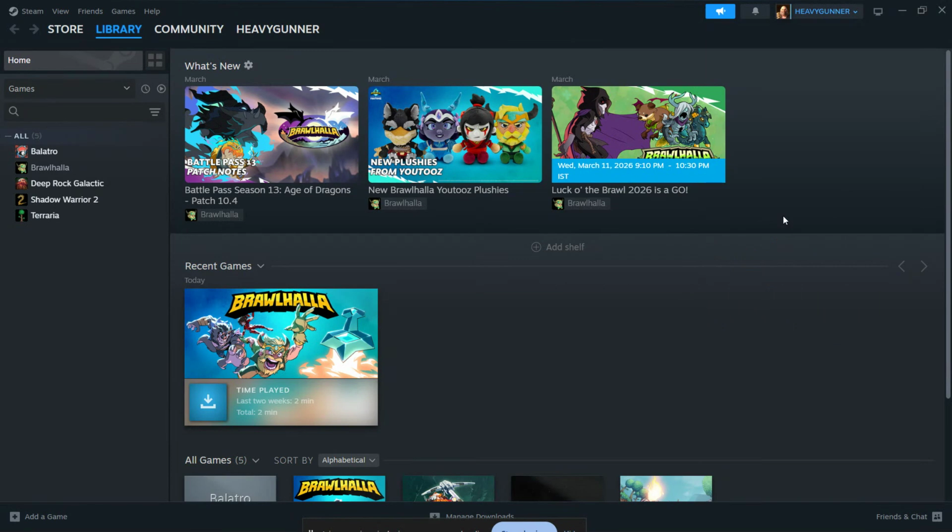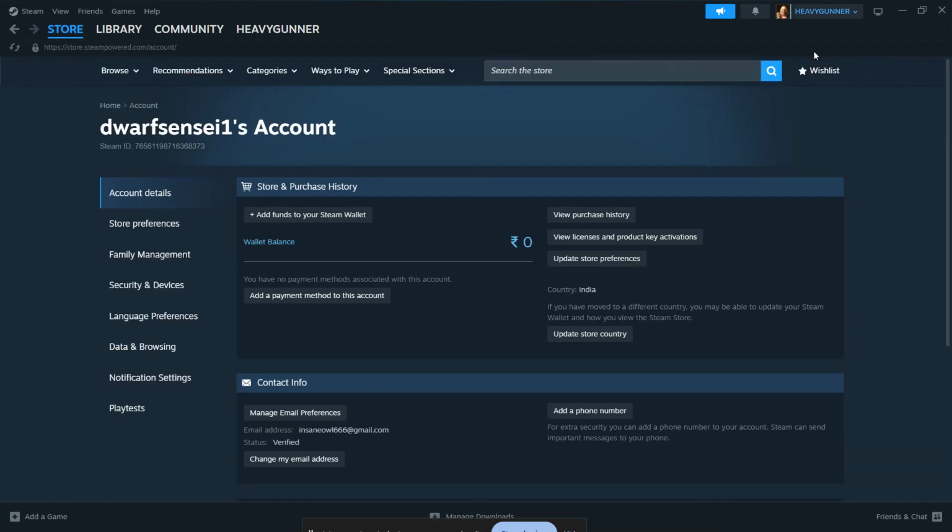First, open the Steam app on your Windows PC and make sure you're signed in to the correct account. Once Steam loads, look to the top right corner of the screen and click on your profile name. This will open a drop-down menu with several account-related options. From that menu, click on Account Details. This is where Steam keeps important information about your account, including your store history, wallet information, and saved payment options.